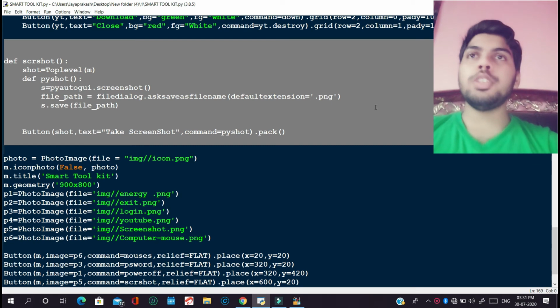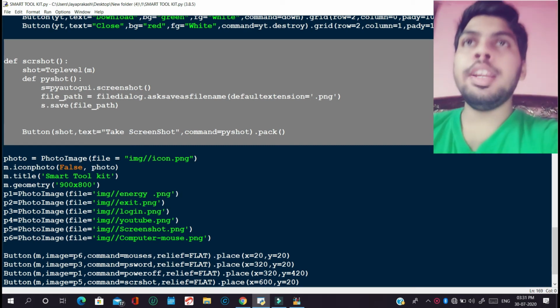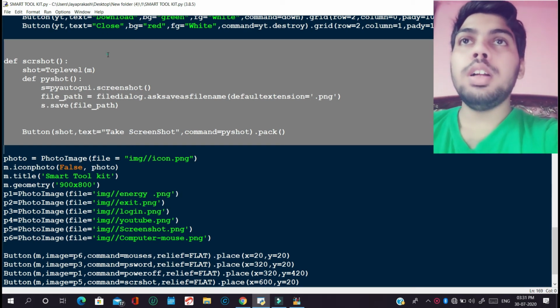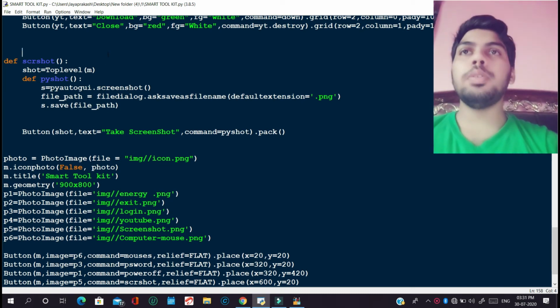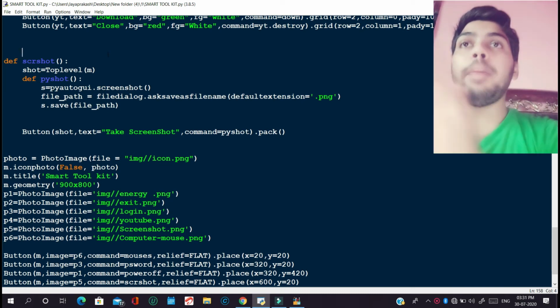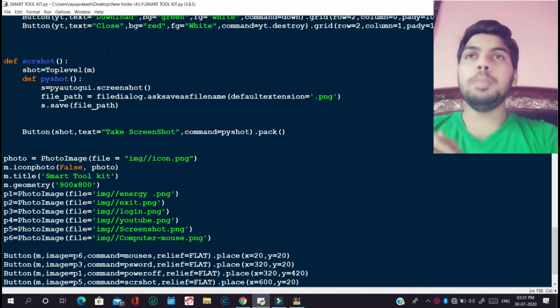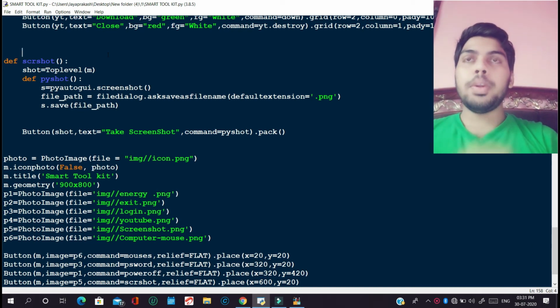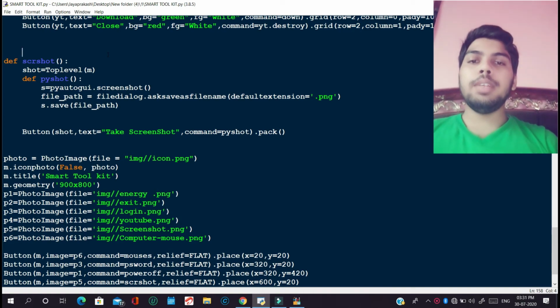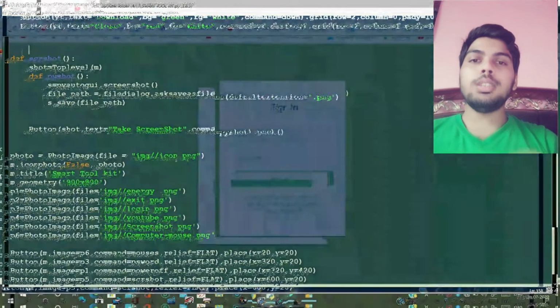Here is the function definition of a screenshot. As usual, I have created a top level for screenshot and created a button, take screenshot. Whenever the button is pressed, it will navigate to the PyShot function. So here you can see the definition of PyShot. S equals pyautogui.screenshot, a function which returns the screenshot value. So I have created a file path and asked the user to open a save dialog box, create a name and choose the extension to be saved. Here I have given the default extension as .png.